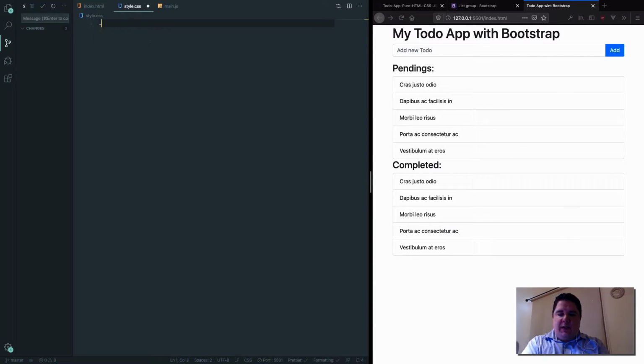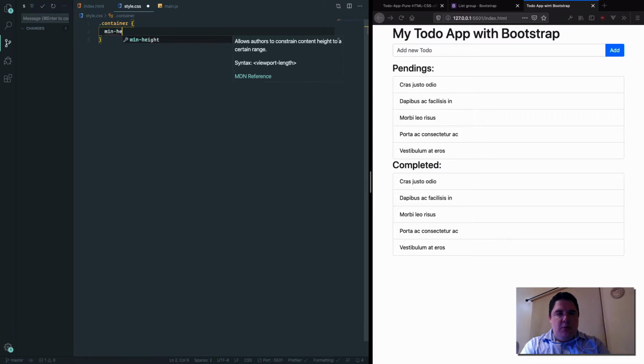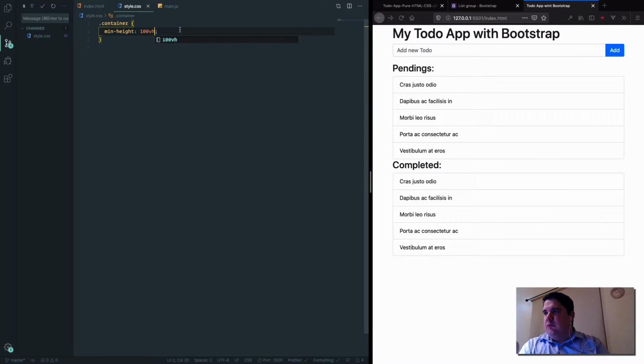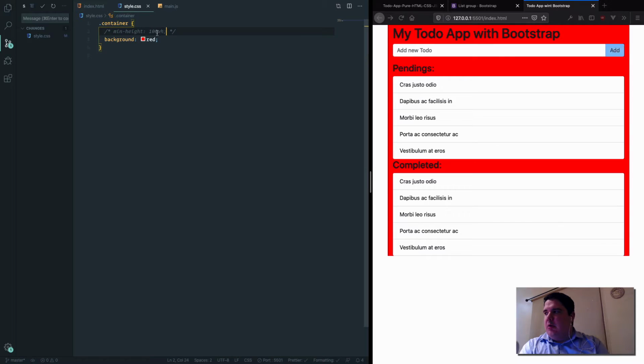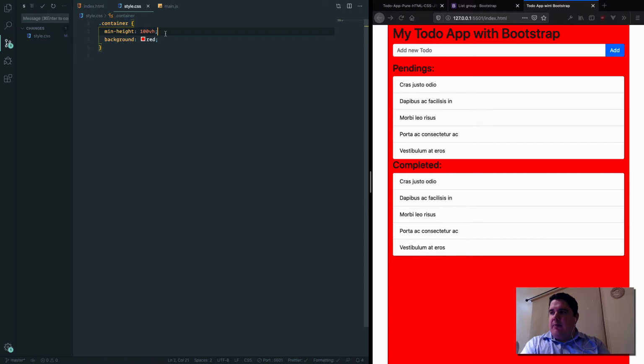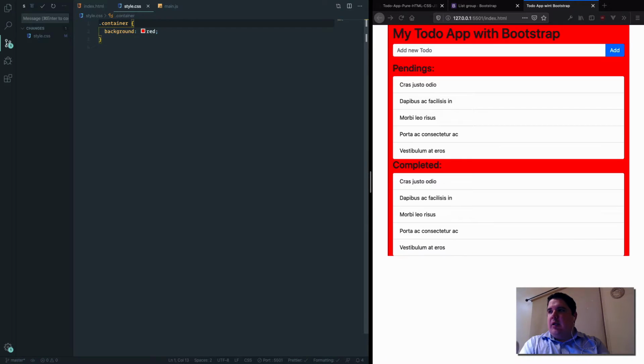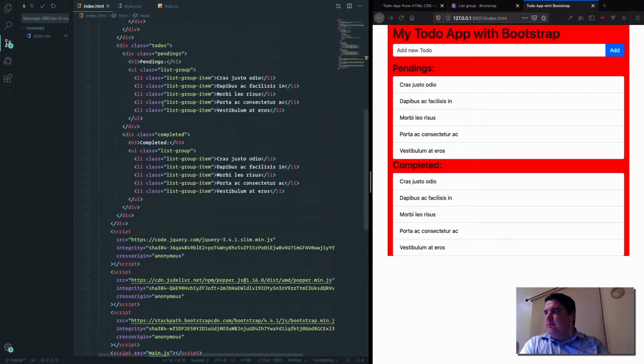So now that I have my styling, I do my container, and I want to do something extra there. I want to do a minimum height of 100 viewport height. So if I do my background red again, now I know that it's taking the whole page. Before, let me comment this out. It was not taking it, so I actually need that to take the whole page. That way, I can actually do something extra here.